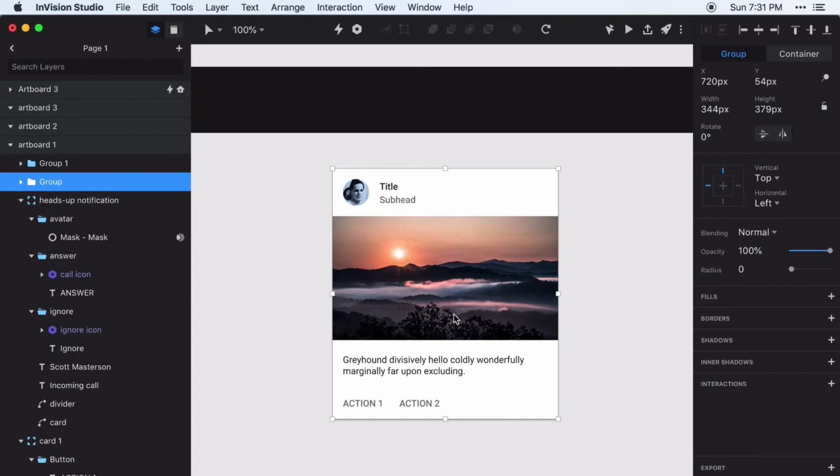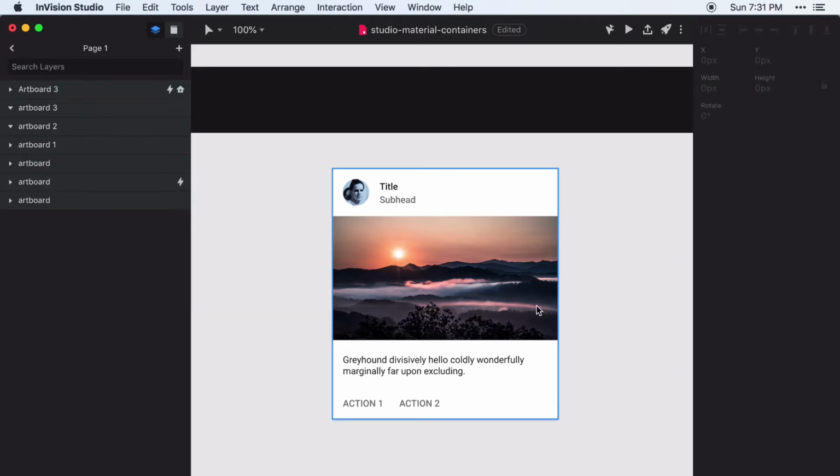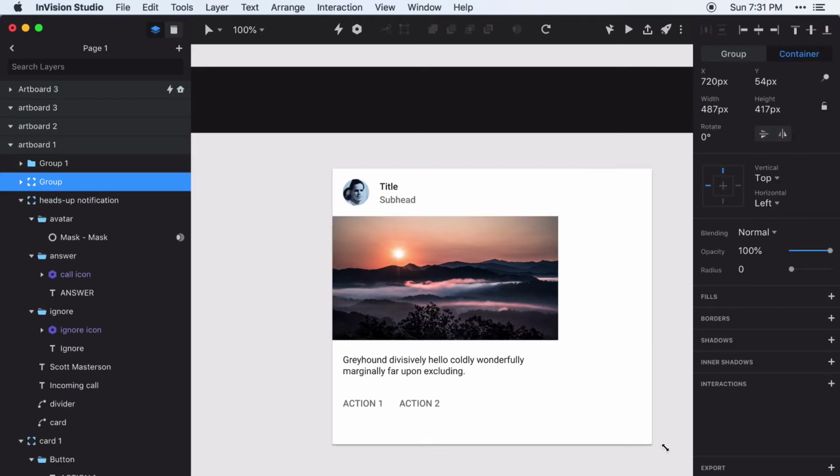First, I'm going to select container, and then we're going to resize it to see what happens. As you can see, the container resizes, but the actual elements don't really change. The first thing I'm going to do is change both the width and height of our background to 100%. Now when I resize the container, you can see that the card resizes as well.